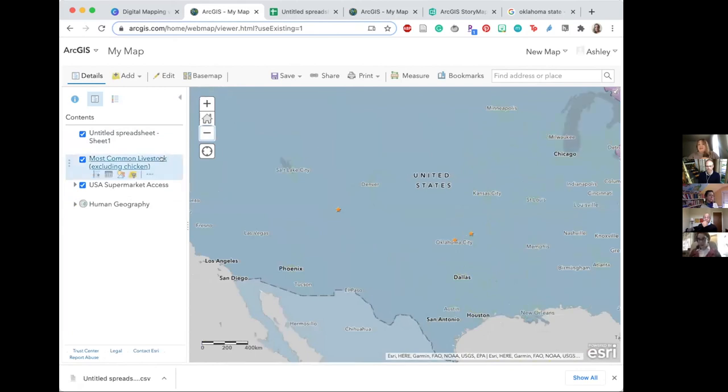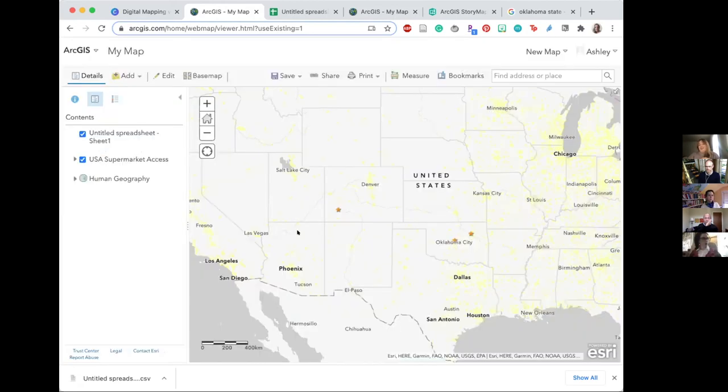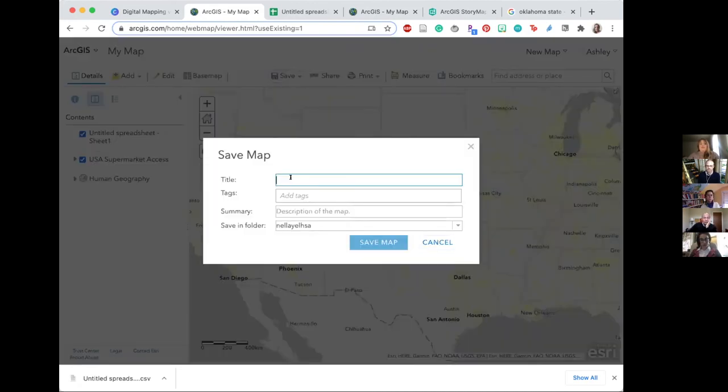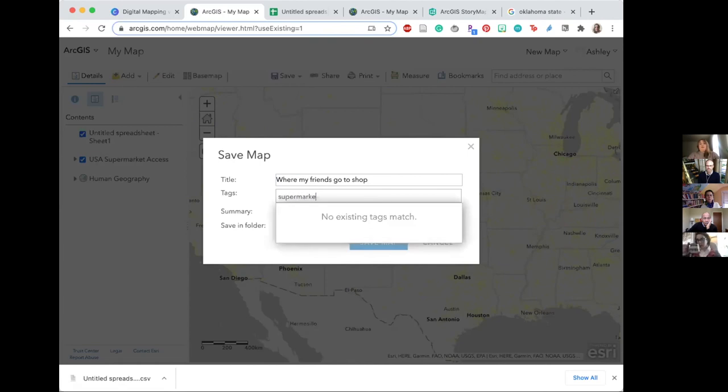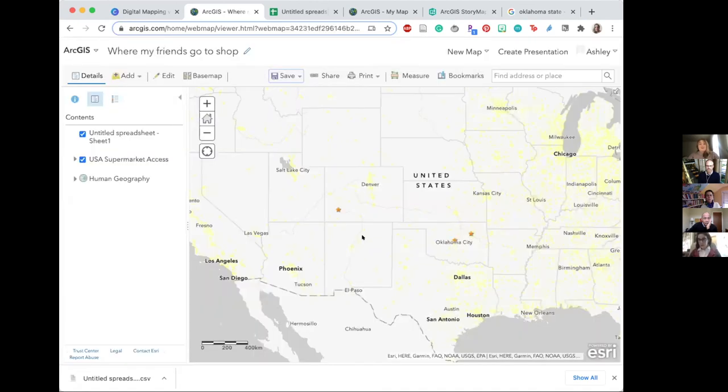If I decide that this is information that does not matter to me or I don't want on this map, you can just remove it and it's like it never happened. And then when you're ready to do something else with it, you'll save it. It makes you enter a title and tags. So, where my friends go to the supermarket, and then you can add a description if you'd like to, and it'll save it in your content folder, which will become important when we start to story map.